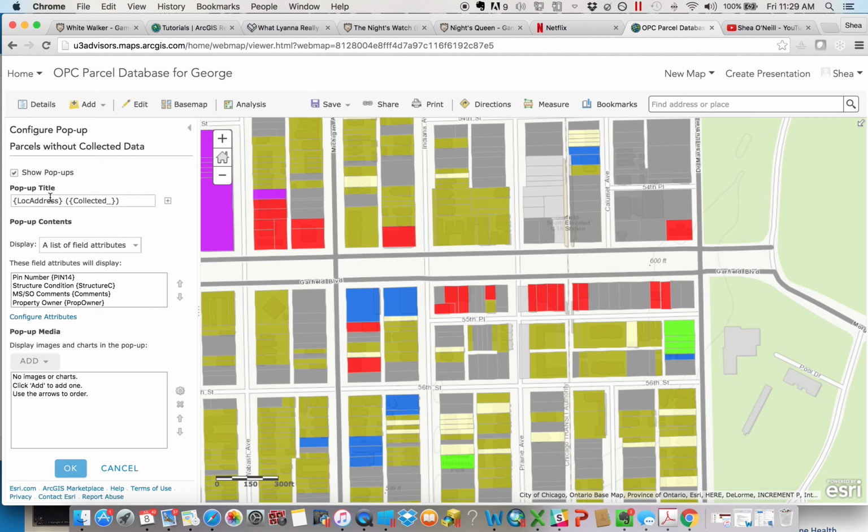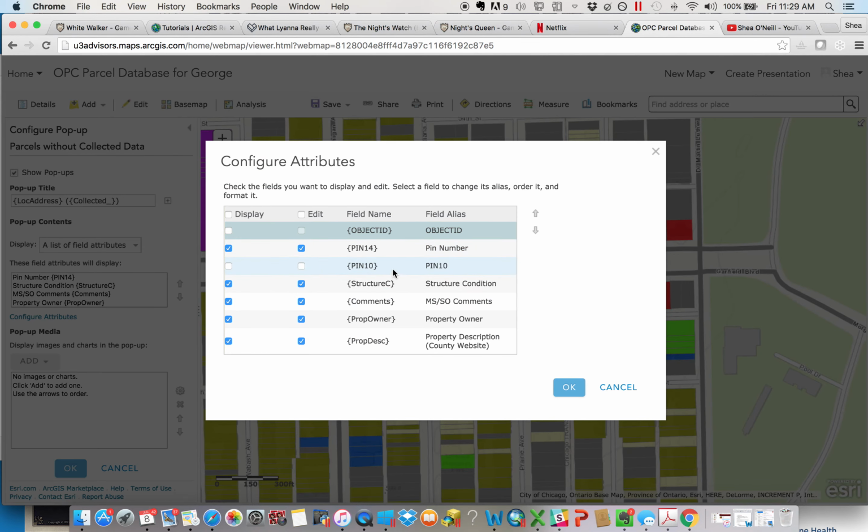All right, you can add a title. You can choose how you want to display. Right, in this instance, I want to display a whole list of attributes. Then I can configure which attributes I want. And this is really cool, right? It organizes like this. Show it. Make it editable. Behind the scenes, what its actual name is, and what we as human beings want its name to be, right? So that we can see it and understand it a lot easier, because not everybody might understand what structure C means. Oh, it actually means structure condition.